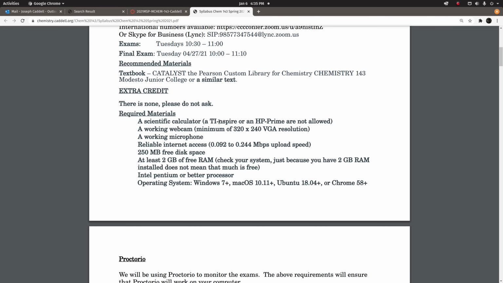But for Proctorio, you need a webcam, minimum resolution, microphone, reliable internet access. This is your responsibility, guys, to make sure that you have reliable internet access that's not going to cut out during the middle of an exam, because that would be disastrous. You need at least 250 megabytes of free space on your computer that you're using to take the exams with. At least 2 gigabytes of free RAM.